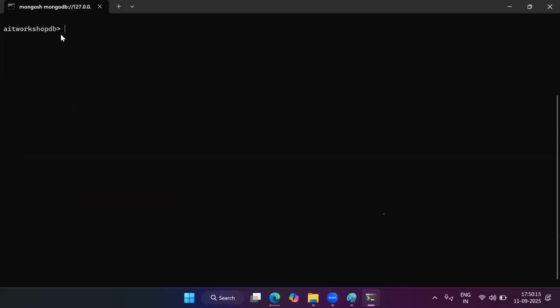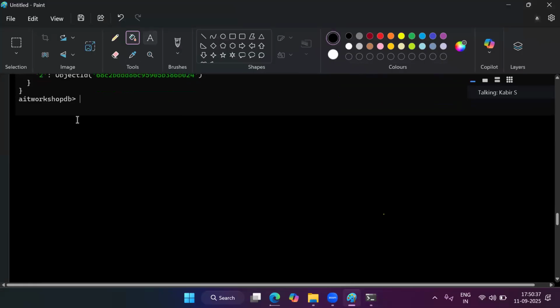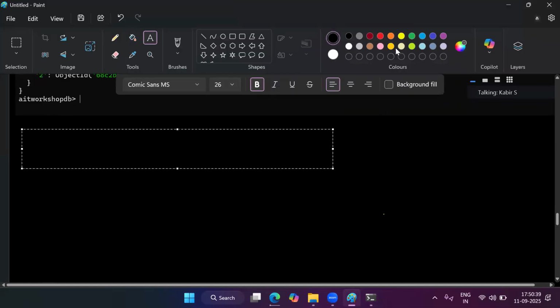If you forgot the ID, then just print all the documents, check the ID and use it. That is what you can do. Or else note down that ID somewhere and use that whenever you want. So now we know how to access a single document. We know how to access multiple documents also.